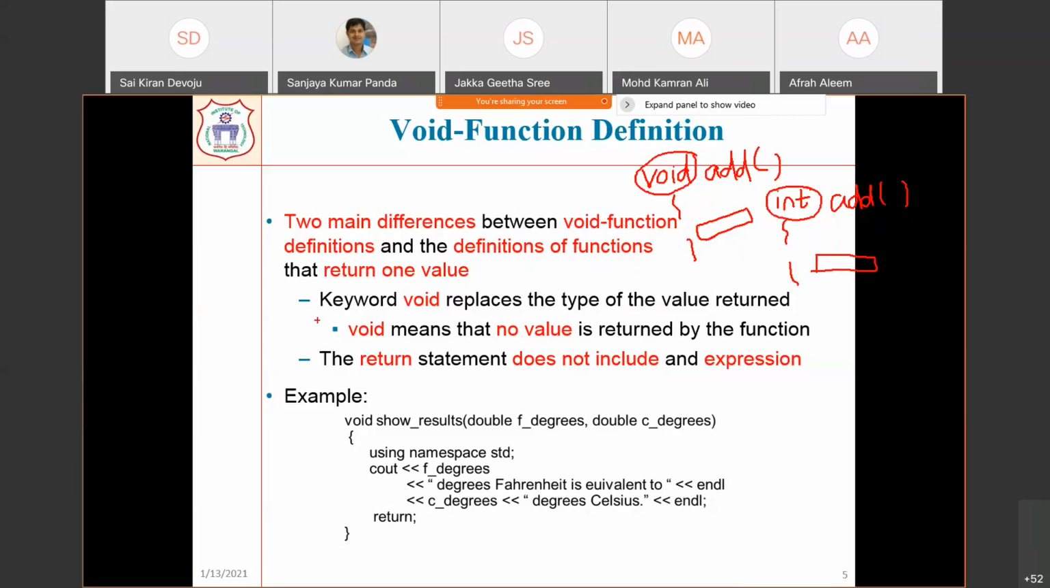The first difference is that you are using void, which is replaced by the type of the value returned. Here the type of value returned is int, that's why I am using integer. But here there is no return type, right? That's why we are writing void. So instead of a return type, we are replacing it with void, right? Void means no value is returned by the function, right?